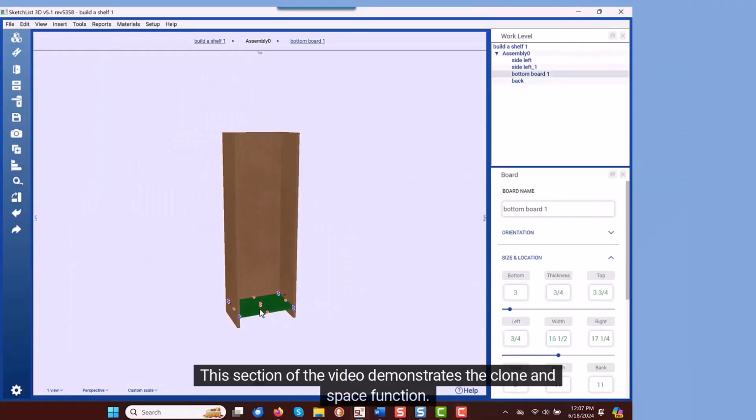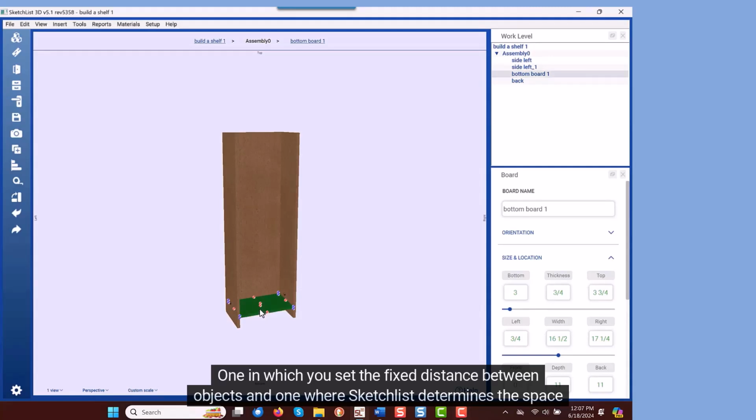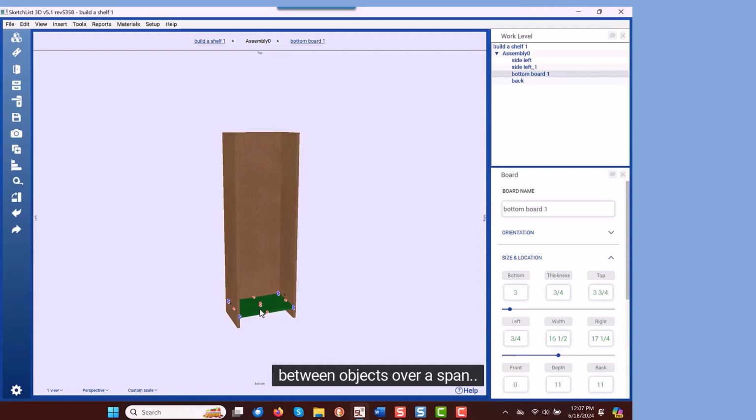This section of the video demonstrates the clone and space function. There are two types of clone and space. One in which you set the fixed distance between objects and one where SketchList determines the space between objects over a span.